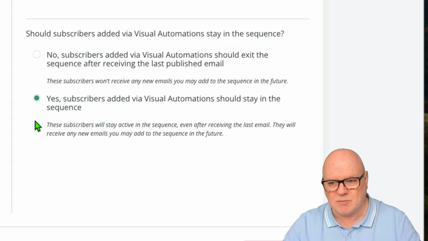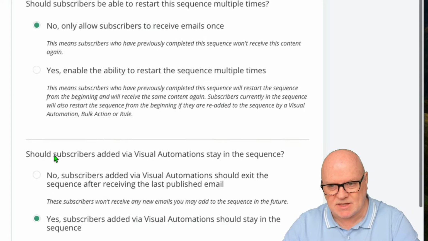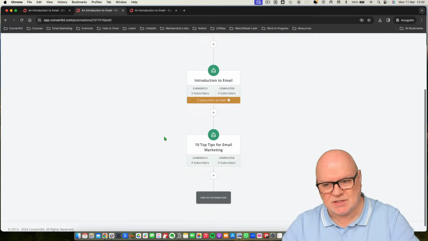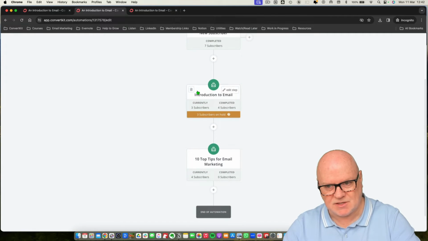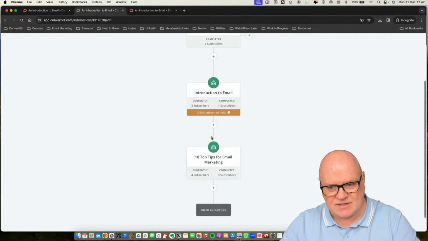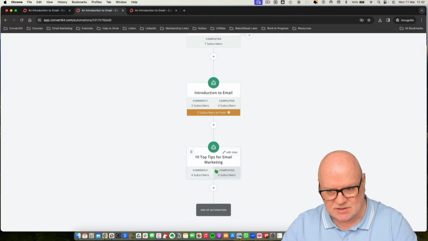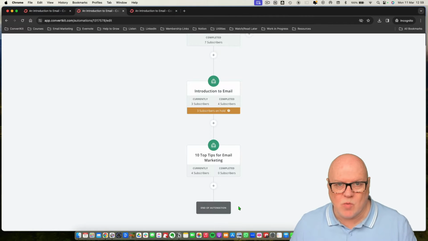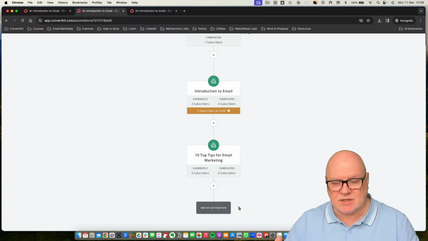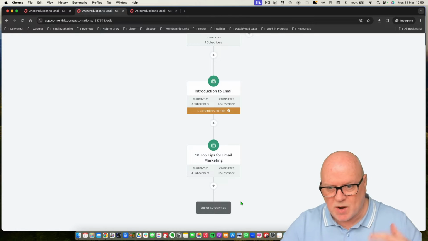However, the problem occurs when you've got this setting in the sequence set to yes, and you've got a step after this current step in the sequence. If this step here was not in the sequence, the subscribers would not be marked as being on hold. They would just finish the automation. Okay, so now we know why it happens. It's because we have that configuration in our sequence to say yes, keep subscribers in there, and we've got a subsequent step or steps after that in an automation. So that's why it happens.